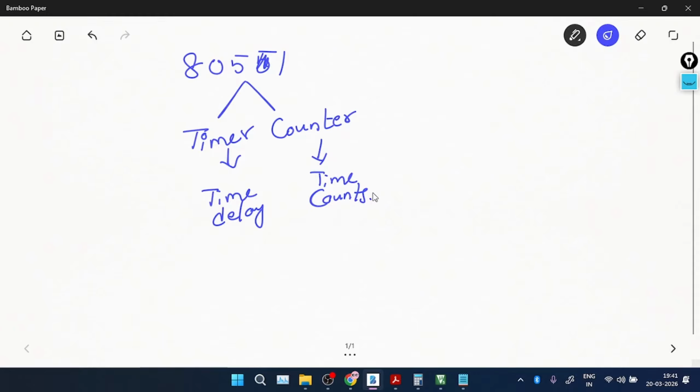So if we use a timer to generate a delay of say 25 milliseconds, it's like generating a clock period of 25 milliseconds for counter purpose. So there's not a big difference. It's the difference just at the source from where we are going to get the clock pulses for timer and for counter. That's the only difference. Other than that, both are the same.